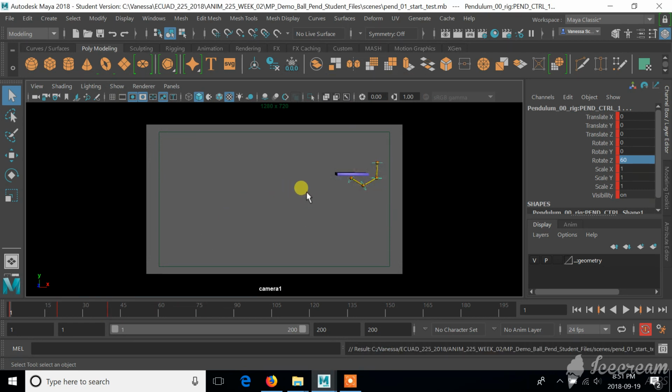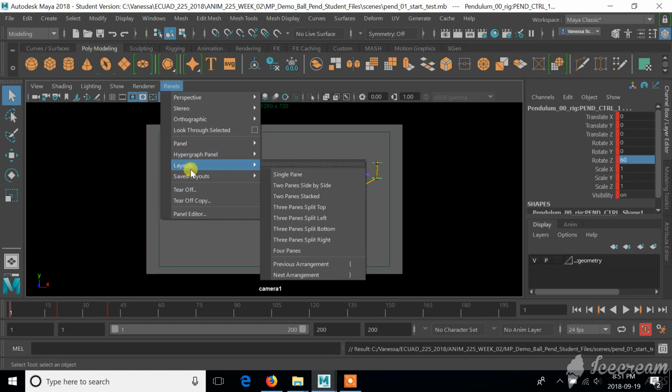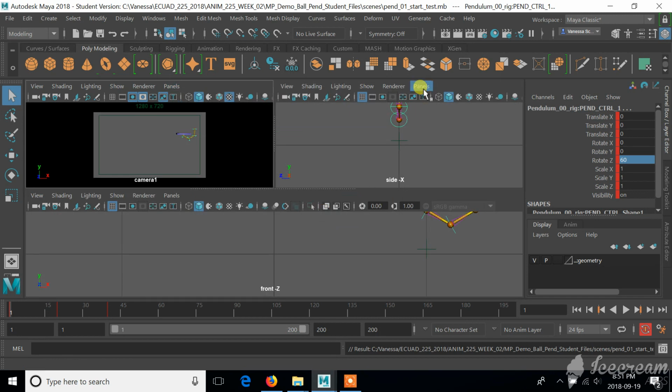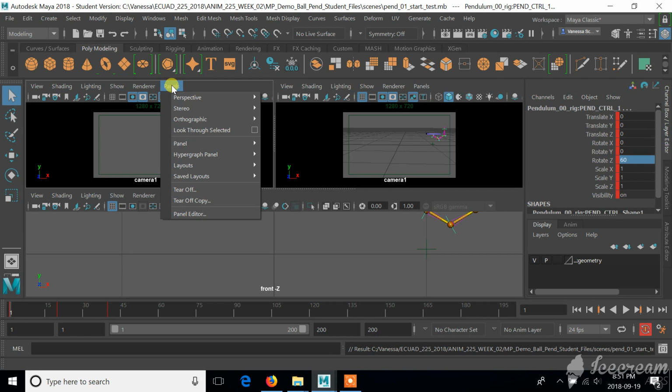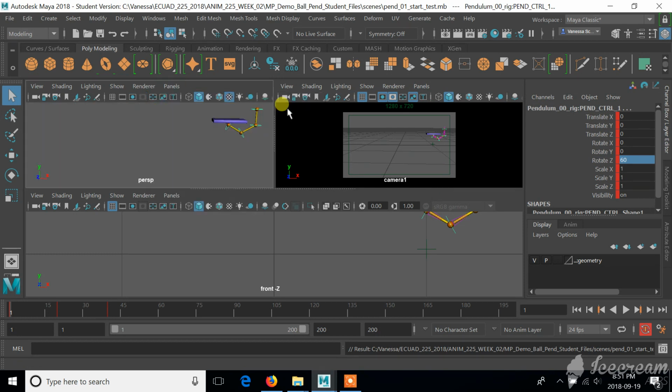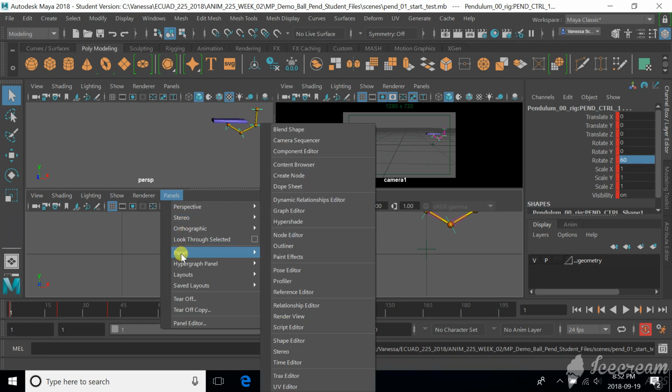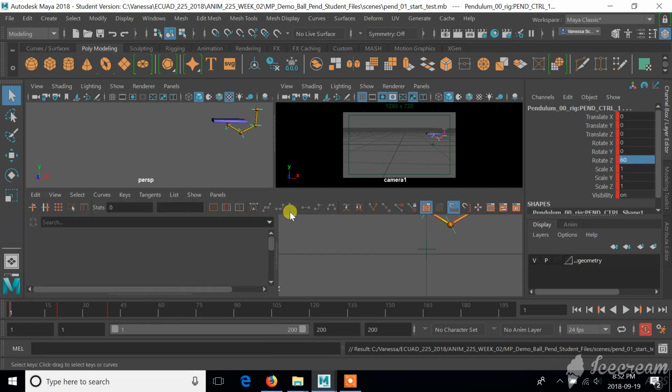All right, let's take a look in the graph editor. I'm going to go to Panel, Layouts, 3 panes, Split Top. I'll take a look in my camera on the top right. In my left, I will have the perspective, and in the bottom panel, Graph Editor.